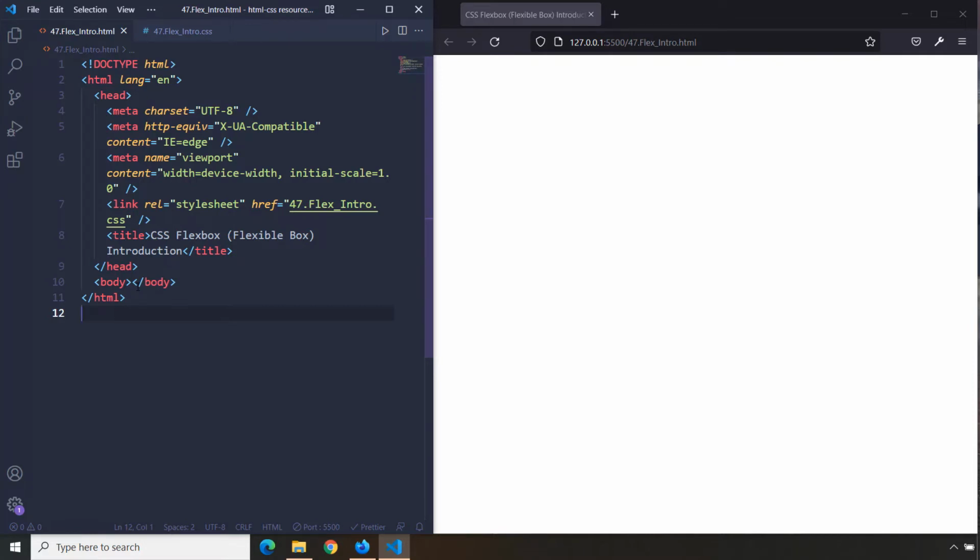The second main concept is... The first main concept was the Flex container, and the second main concept is Flex items. Keep these two in mind. We are going to come back to these. So in simple terms, we use Flexbox to create websites.